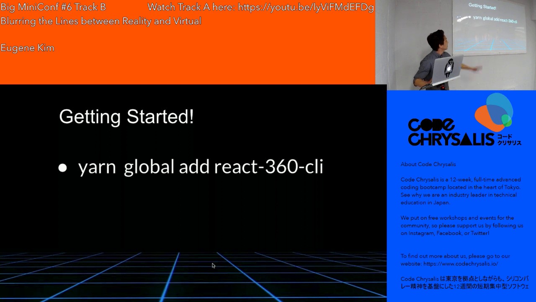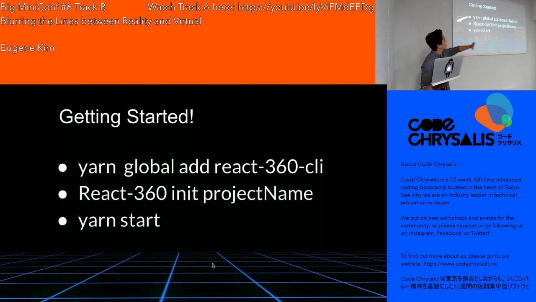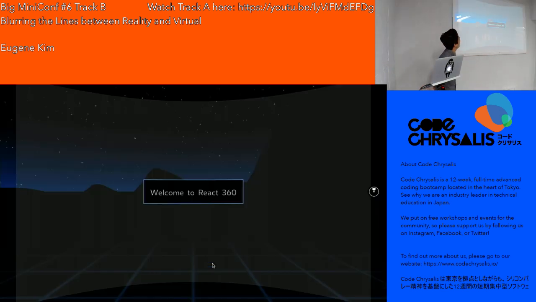Okay, so this is just instructions on how to get started. You want to install it globally into your system, and then you just init a new project, and then you yarn start. And from this alone, it gives you the boilerplate for this menu. So yeah, it already creates a 3D environment for you right off the bat.